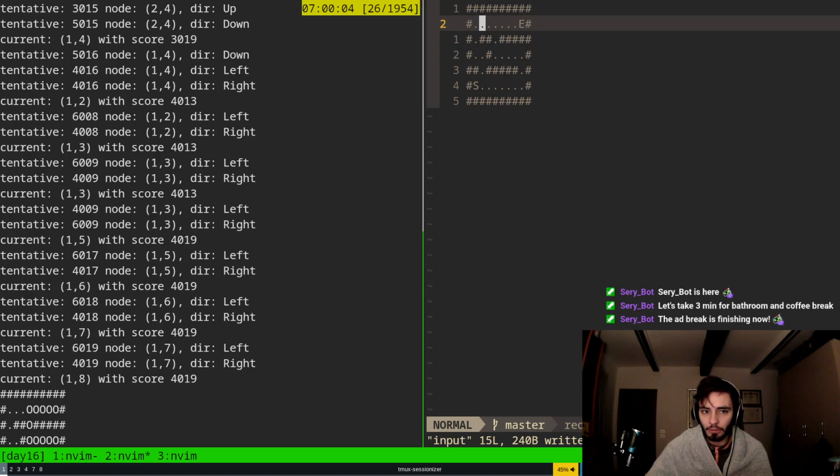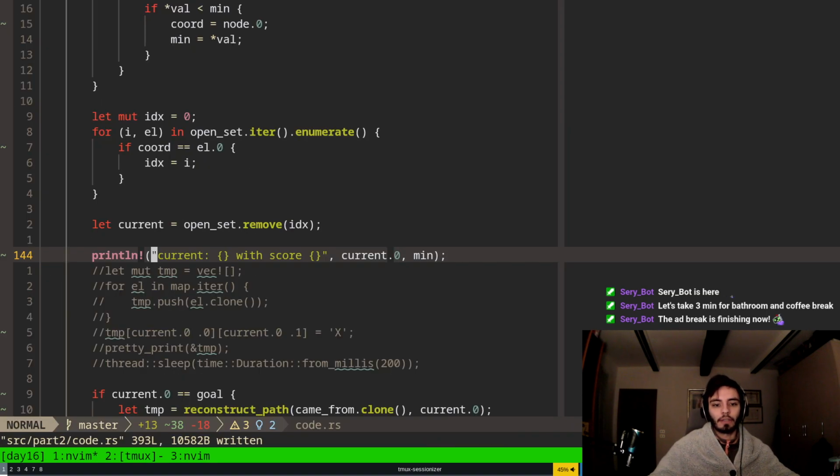Now we go to 1-2, which is 4080. Yes. 4009, 4009. But my score there is 4013. I'm still only running 1-4 once, but I should be running 1-4 twice. Why does this tentative score never get registered?